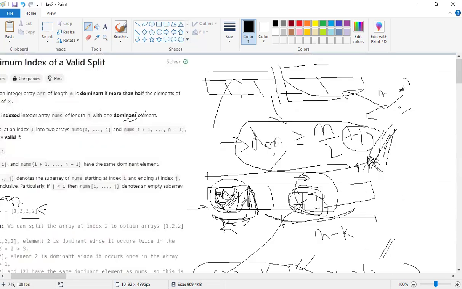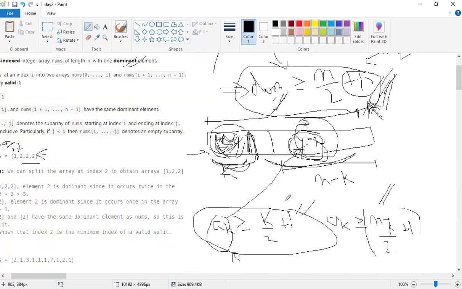So whatever element is dominant in the left subpart and the right subpart, there is only one candidate for that, and that candidate is nothing but the dominant value in the whole array. The dominant value in the overall array will be the dominant value in this x and y, because only that has the capability, and no other element has the capability of doing that.